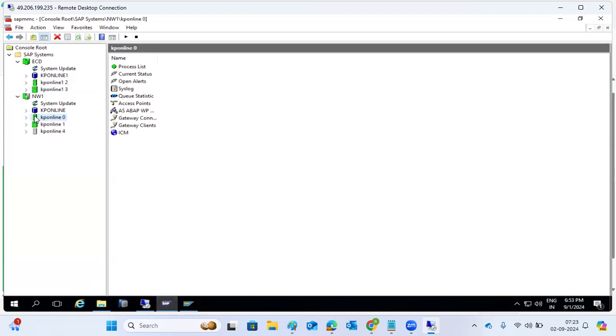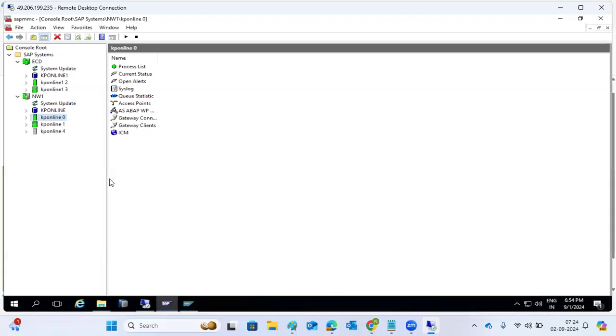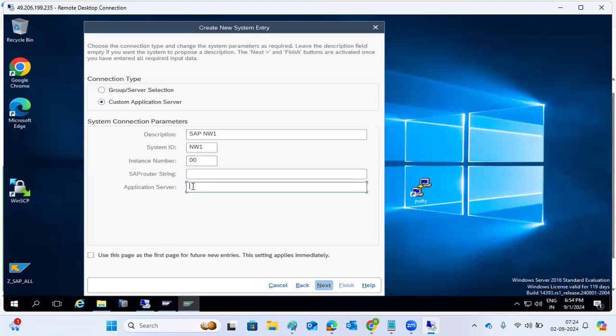See here, this is KP online and 00, 01, 02, 03. These are the instance numbers. The application server instance number is 00 here. What is the application server name? KP online here.